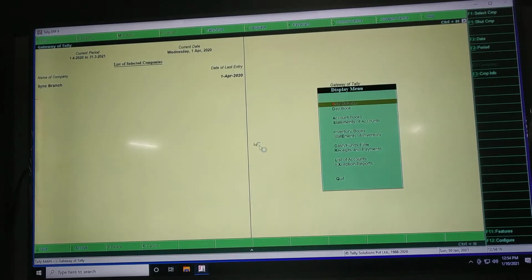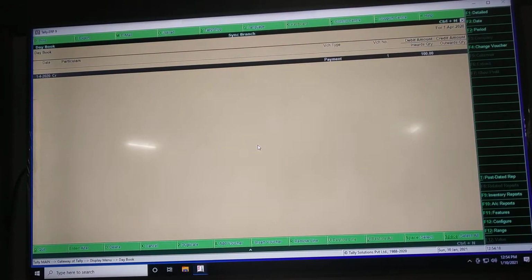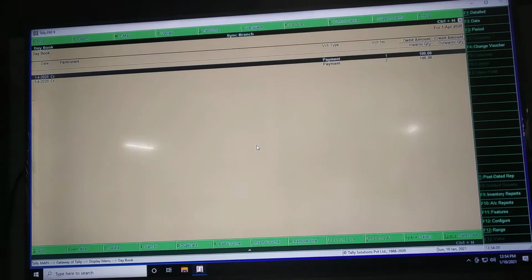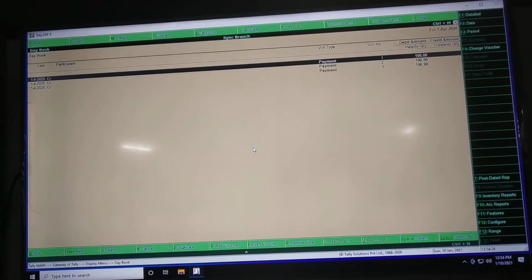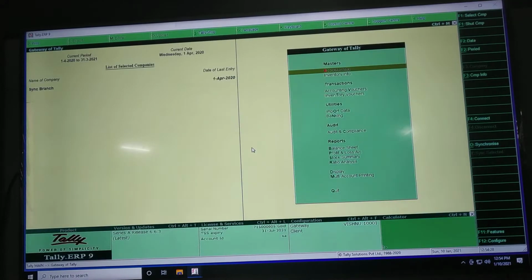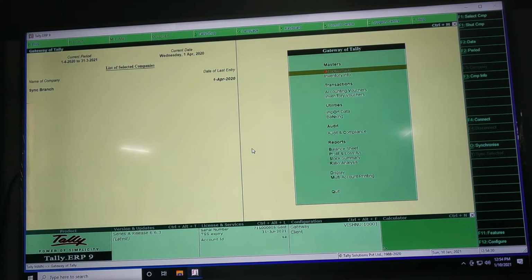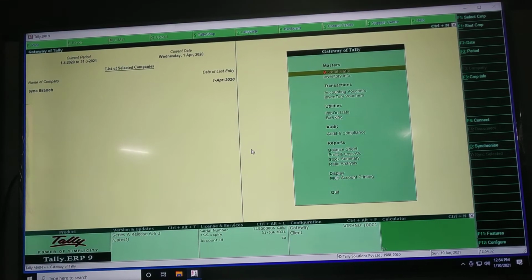I will go to display daybook. As you can see, I will just record a few more vouchers by duplicating, using the shortcut Alt 2. Now as you can see, there are a few vouchers I have recorded in my company.